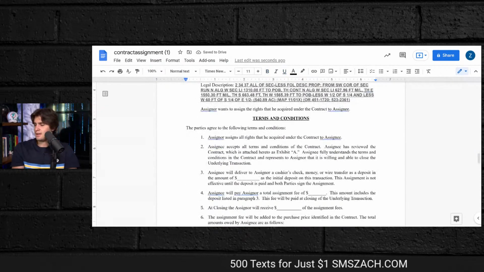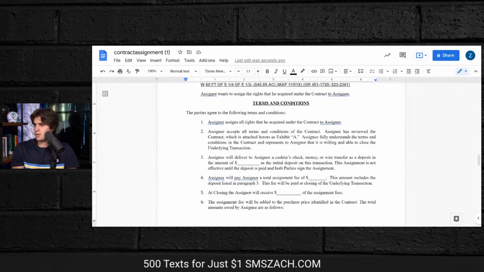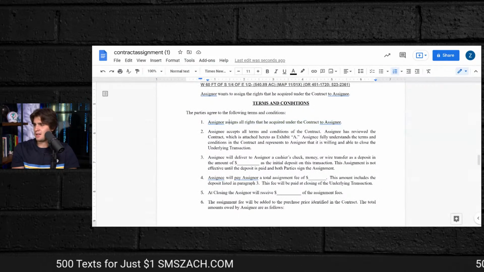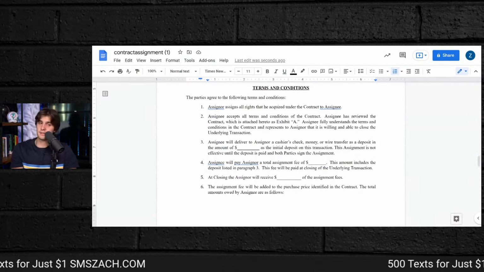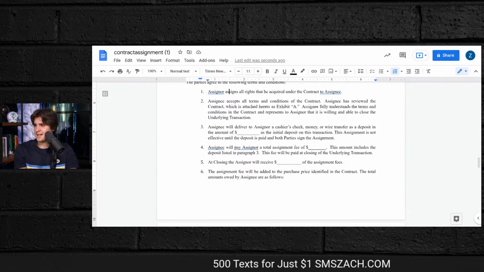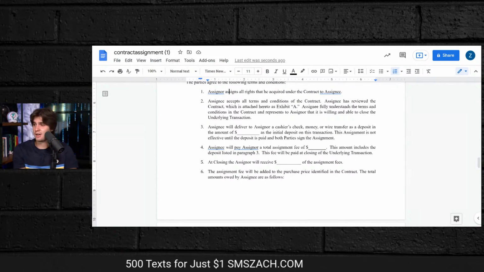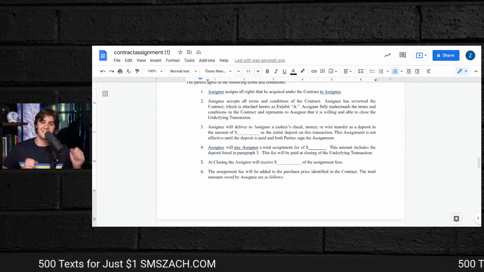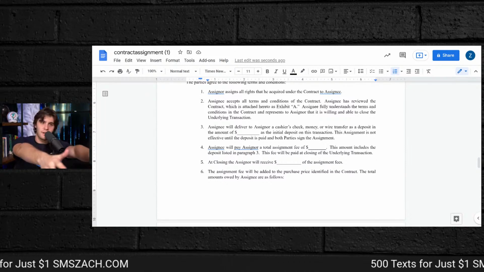Legal description. We're just going to paste that really quick. And then this is basically the terms for it. The assignor assigns all rights that he acquired under the contract, basically selling the contract. The assignee accepts all terms and conditions of the contract. The assignee has reviewed the contract. The assignee is the cash buyer. The assignor is us. I'm assigning, giving the contract, selling it.